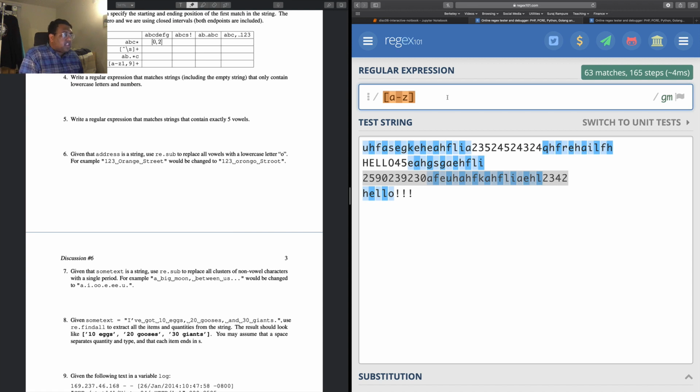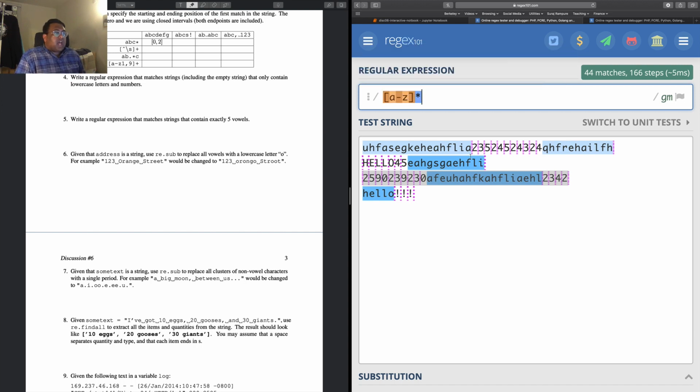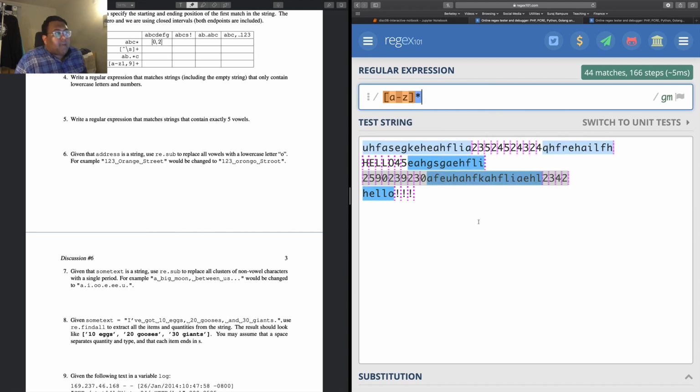And if I throw a star on there, what this will do is match a lowercase letter any number of times. So that's why you see these contiguous blocks of just lowercase letters that are all being matched. But that's not all I want to match. I also want to match digits. The way you can match a single digit, that's any number, is by writing 0-9. Similarly, this will match all digits between 0 and 9, but if for whatever reason you only want to match 0 through 4 or something, you can write that pretty explicitly, 0-4.